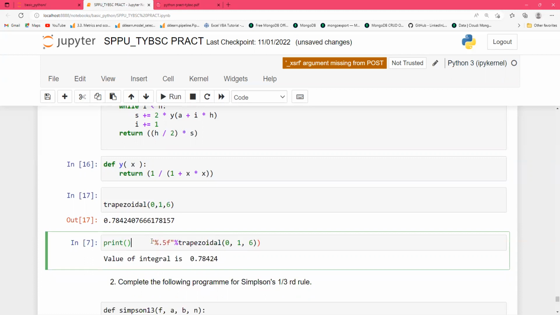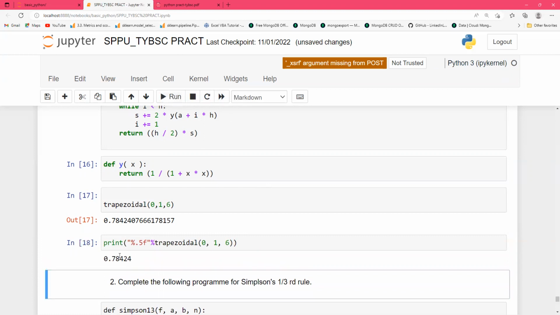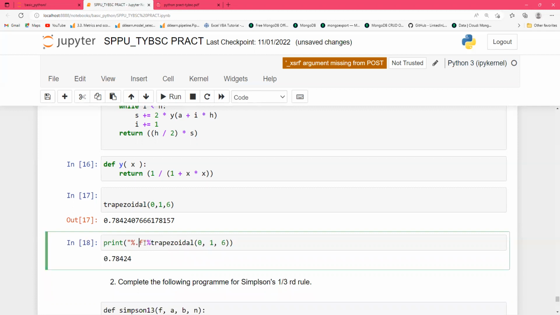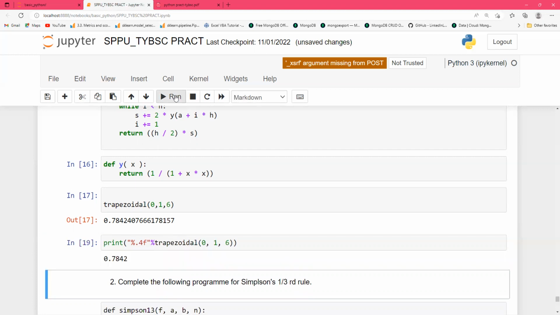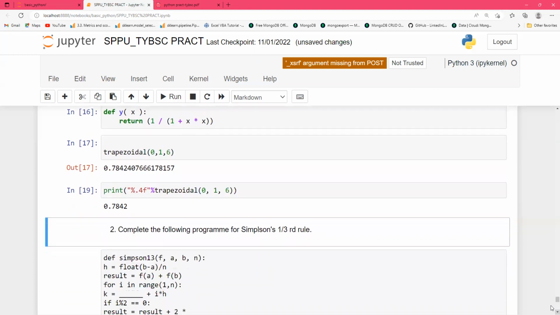Yes, paste it here, and trapezoidal, and let's run it, guys. So you will get up to 5 decimals. Let us see: 1, 2, 3, 4 and 5. If you change here to 4, you will get the value of the integral up to 4 decimal places, 0.7854. Okay guys, I hope all of you understood the first question.